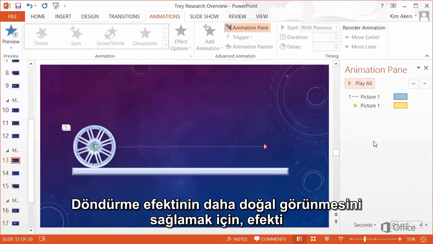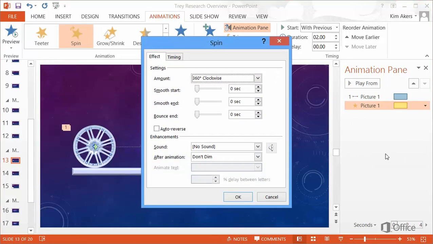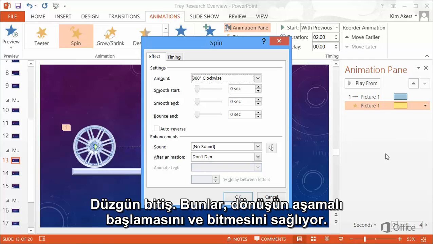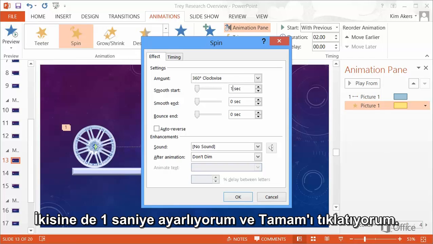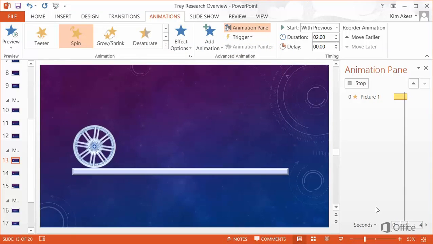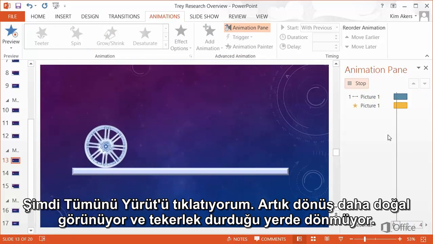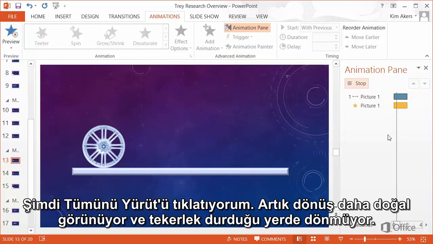To make the spin look more natural, I'll select it, display its menu, and click Effect Options. I use these settings, Smooth Start and Smooth End, to control the spin. They give the spin a more gradual start and end. I'll set each one to 1 second and click OK. I'll click Play All. Now the roll looks more natural and the wheel doesn't spin in place.